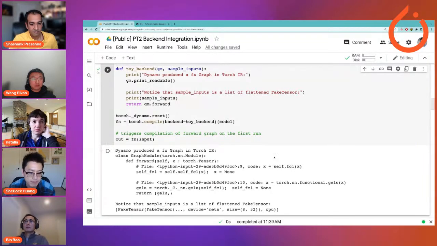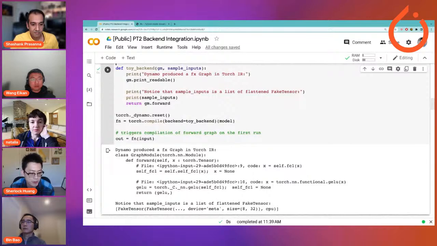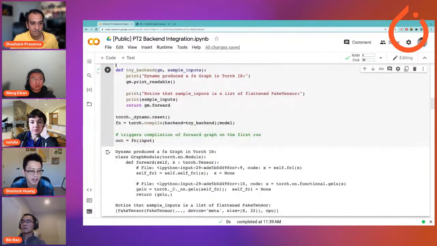So I think we'll have another talk to dive more into the fake tensor. So stay tuned on that talk. But this is just to call out that the sample input here is not a real tensor, it's a fake one. Okay, so I've just told you that torch level IR is not exactly the right level to integrate.